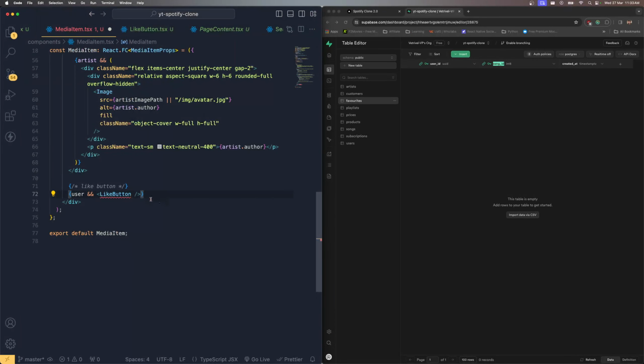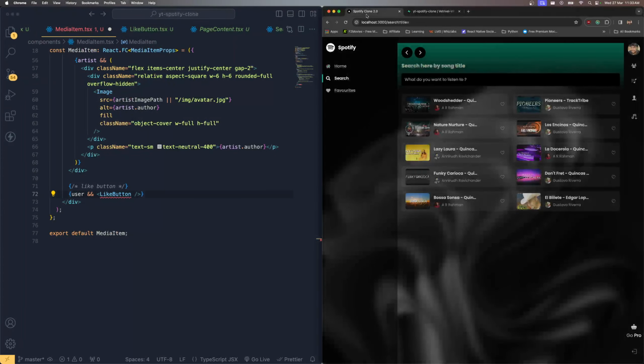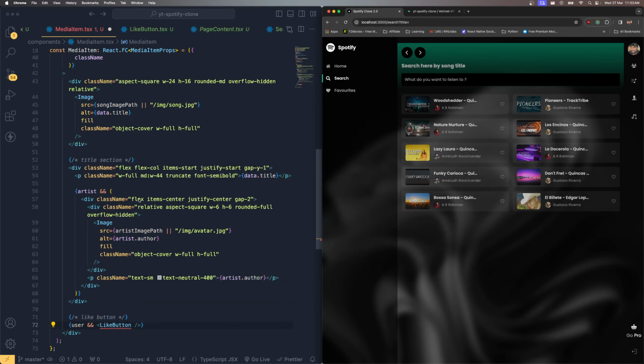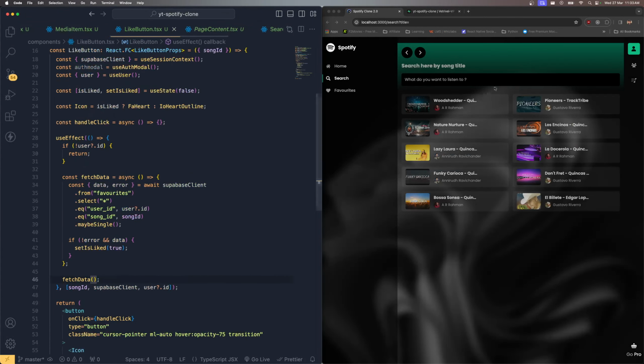We haven't imported this. It's now expecting a prop, right? So we need to supply a song ID over here. What I'm going to do is get the song ID and supply data.id in it. So save these changes. Now if you refresh it, we are still getting there is no user.